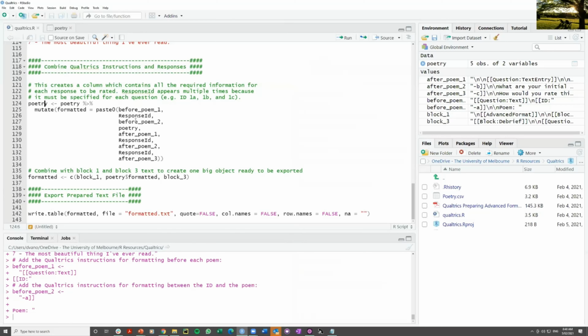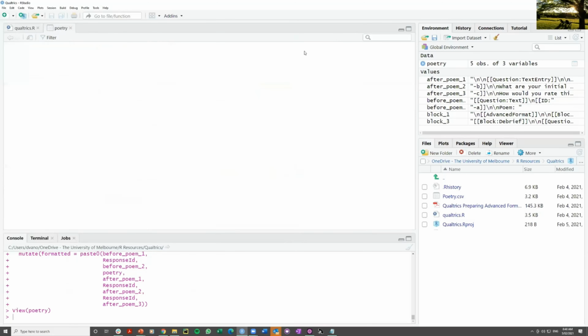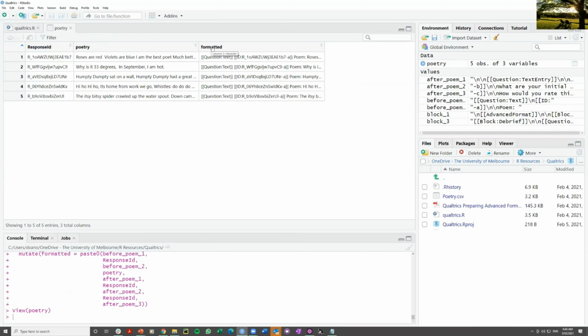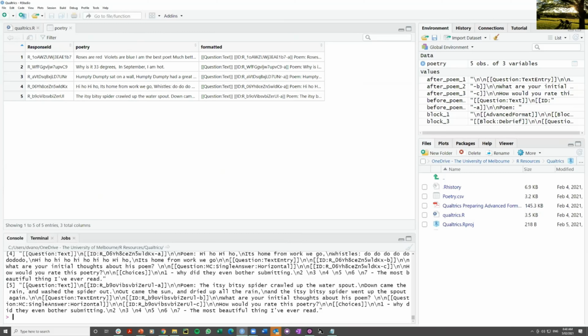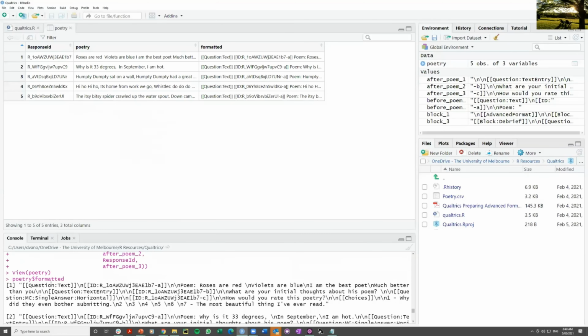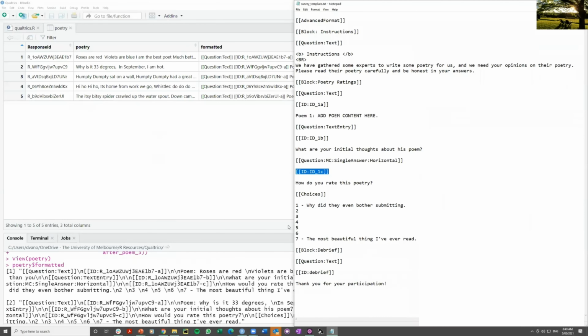And so when we run that, and we look at our value again, we now have this new column called formatted, and when you extract just the formatted part, then what you can see is, for example, we've got poem 1, which contains this information at the start, then some information about their ID, then the actual poem, then some more, then another question, the ID, what are your initial thoughts about the poem, and you can see here that this information matches, but without the spaces, the actual questions in here.